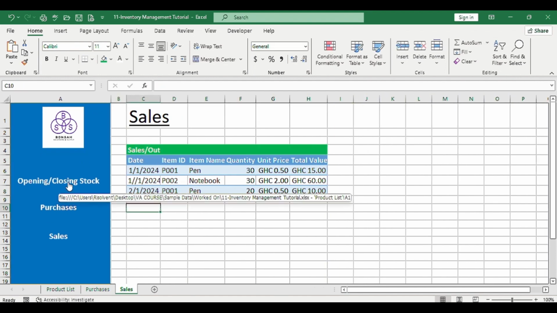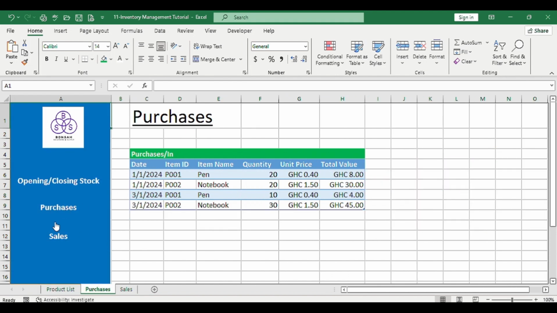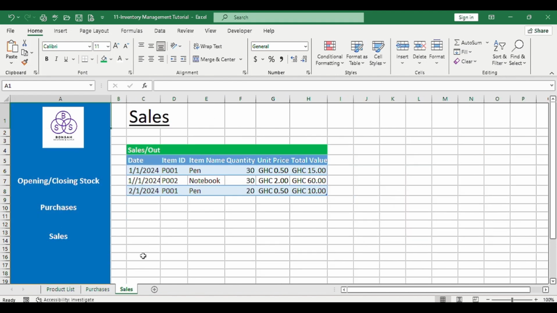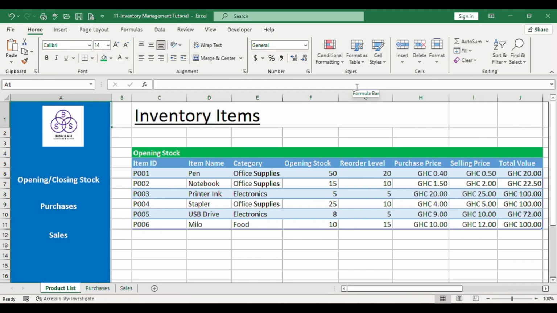So now when you click on the opening stock, this will take us to the opening stock. When you click on the purchases, this will take us to the purchases we can make. When you click on the sales, this will take us to the sales sheet and our sales transactions. And that is it in this video. We now have a fully functional inventory management system in Excel that tracks stocks, updates your inventory, makes sales and purchase transactions, and even provides reorder alerts.